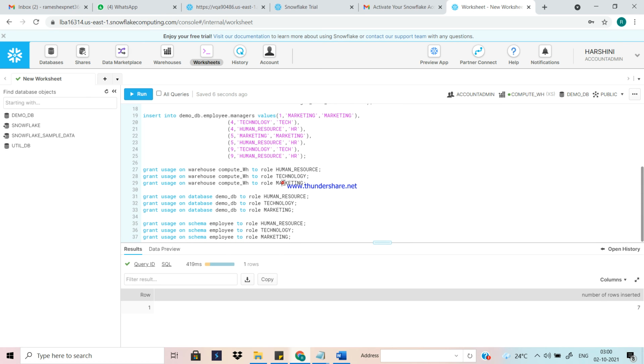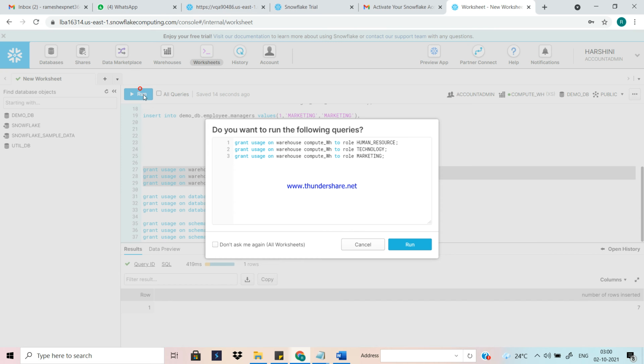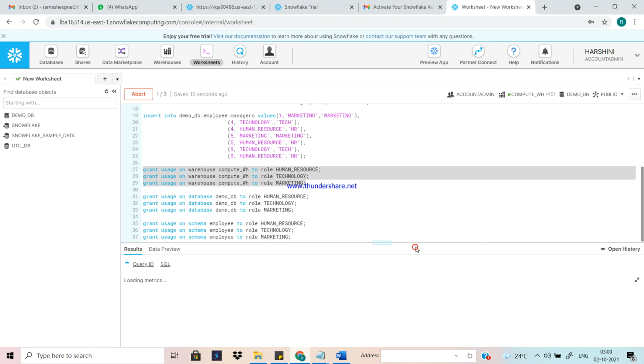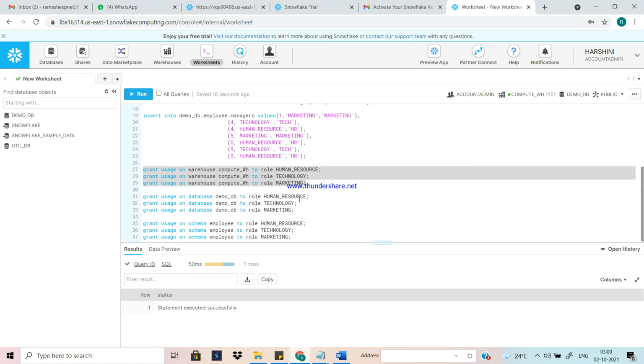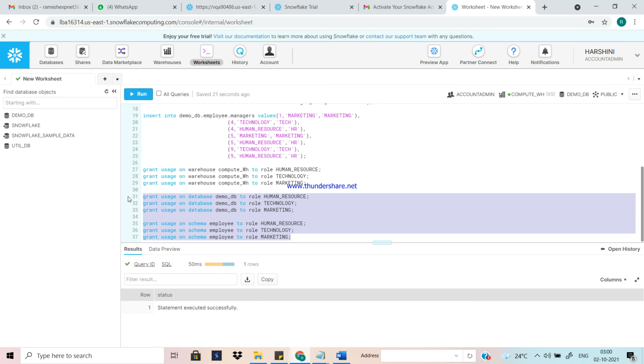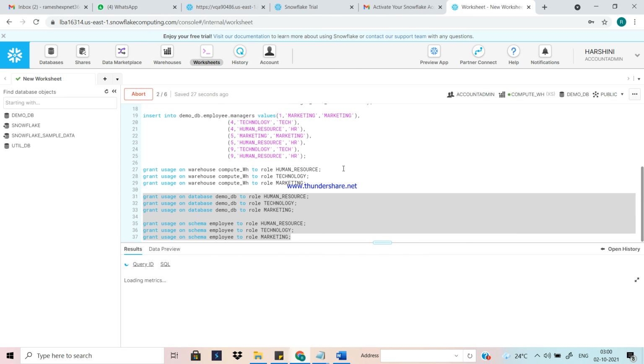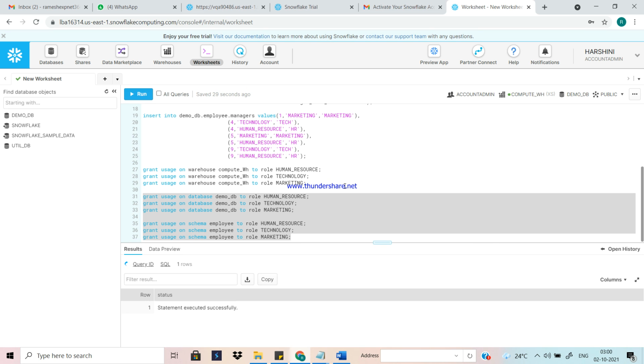Then you grant usage on warehouse, the compute warehouse, to all the 3 different roles. At the database and schema level you can do everything. You can assign all the activities to all the 3 roles.